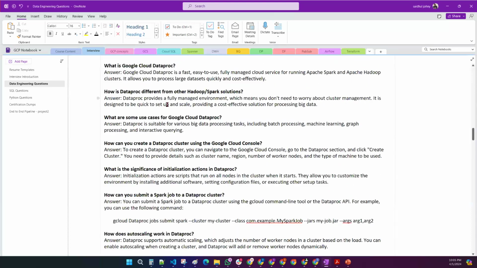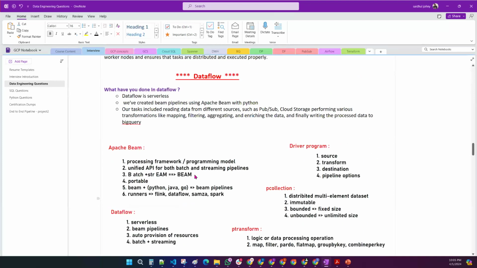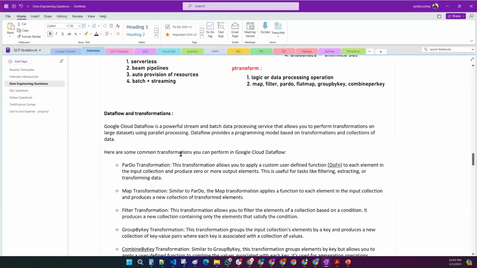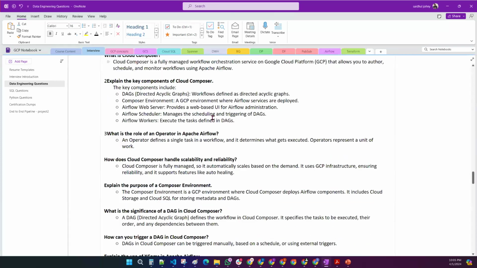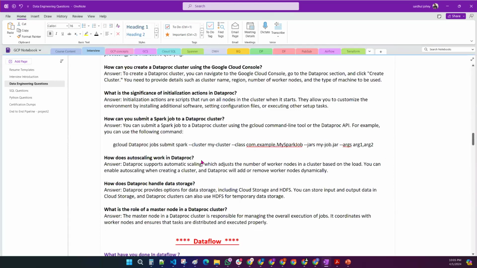Dataproc questions: what have you done in Dataproc? This is a commonly asked question. Why are you using Dataproc? What have you done in Dataproc? So questions and answers for Dataflow, transformations, Cloud Composer, cron job format. Everything is here. Theoretical questions and practical questions are here.